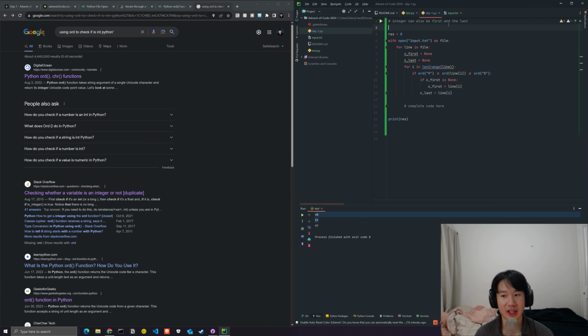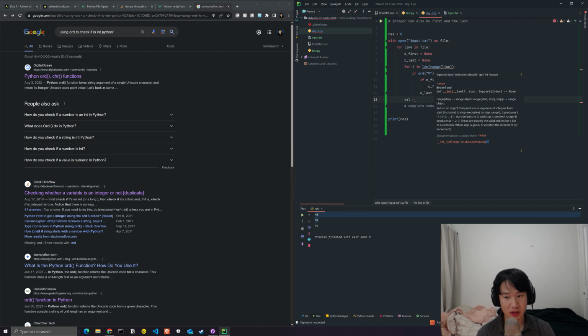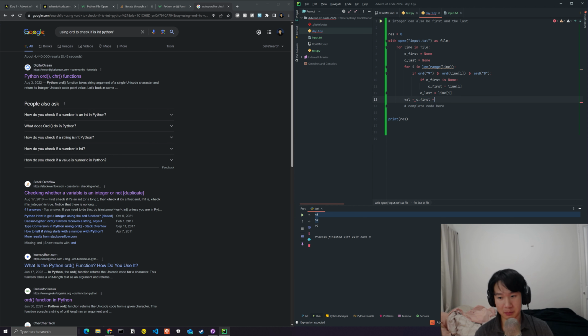This fulfills the thought I had earlier about the number being able to be both the first and the last one. And then at the very end of this, since we know that it's still a string at those current ranges, we can set the val of the current line. We can just do C first plus C last.